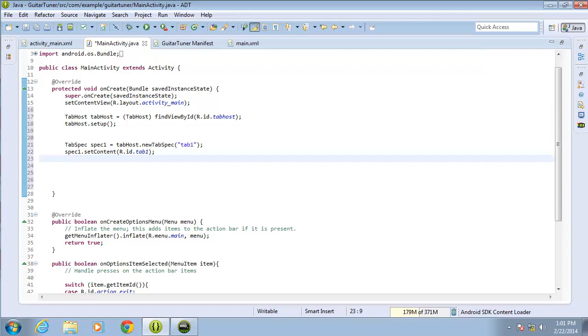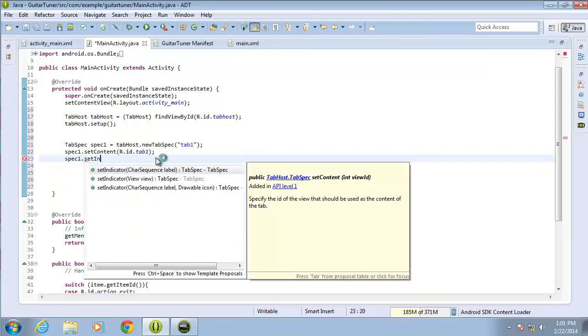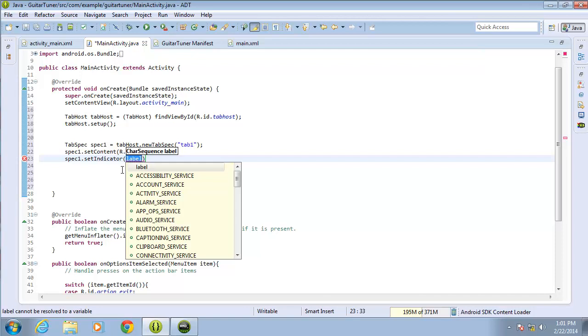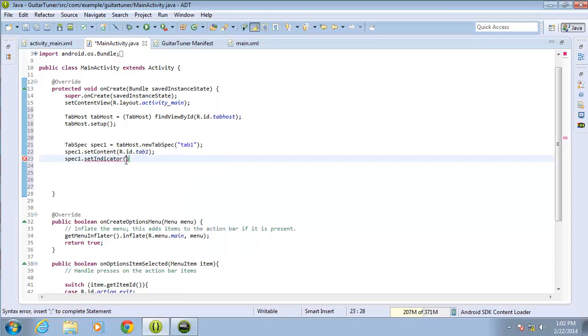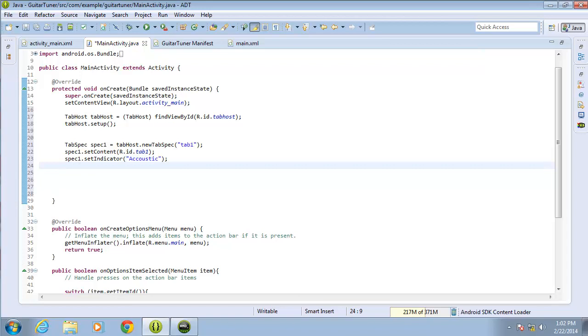And now my next line of code, let's set the text that's on the tab itself by doing spec1.setIndicator. And then inside of there, I'm going to call this one Acoustic. And then I'll end that with a semicolon and hit enter.